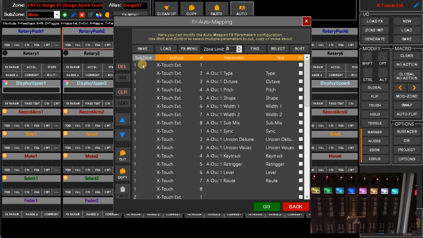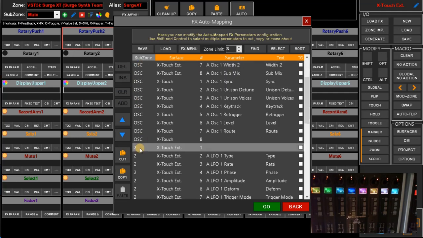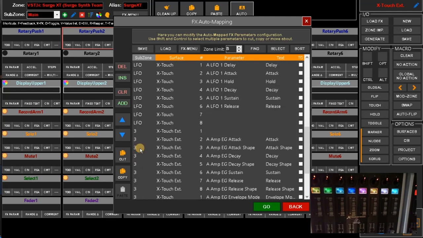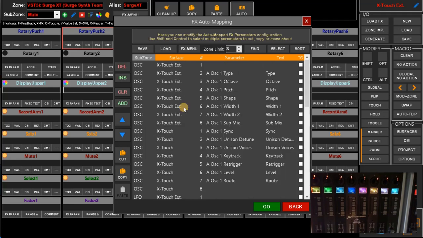By double-clicking on a zone name, I can rename it. My zones will be Oscillator, OSC, LFO, and let's say AMP filter. Once I'm done tweaking the automap configuration, I can save it, in case I want to recall it later.